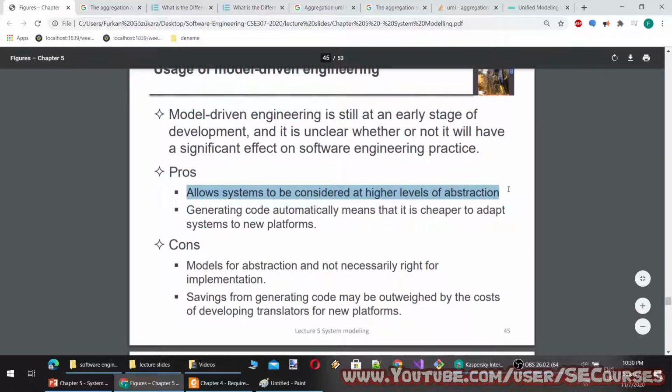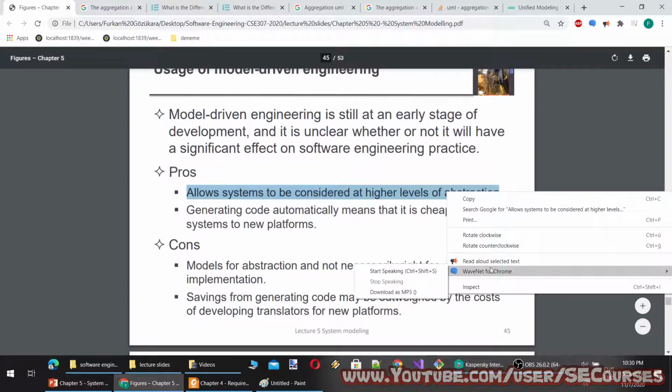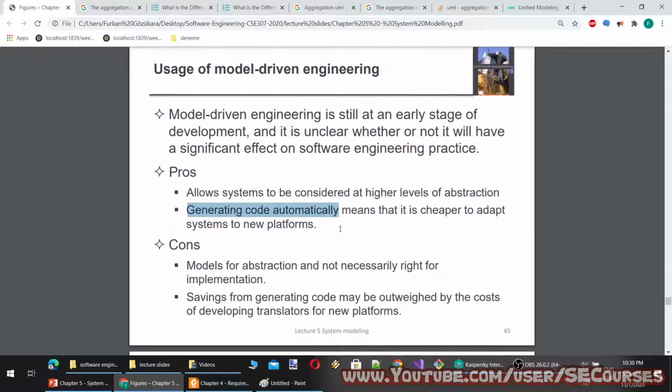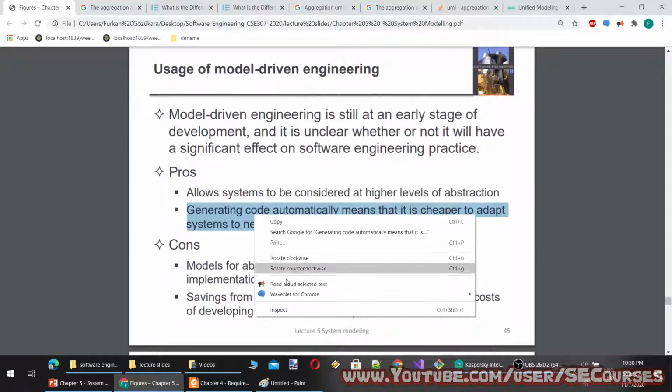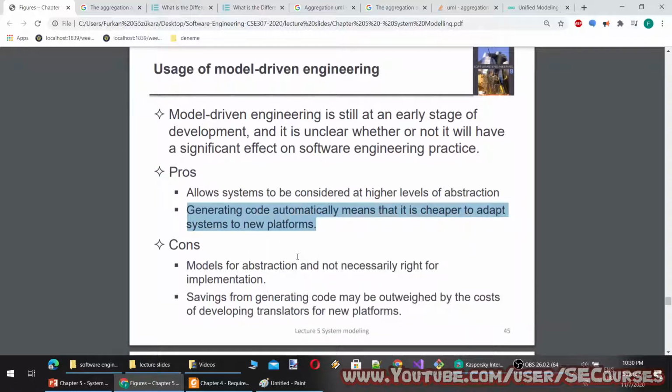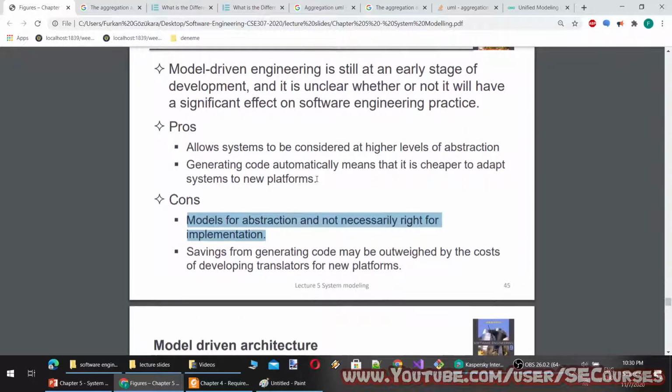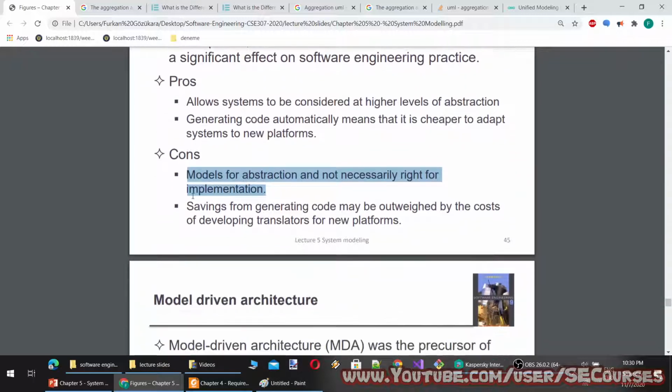Okay, so the pros of model-driven engineering: it allows systems to be considered at higher levels of abstraction. Generating code automatically means that it is cheaper to adapt systems to new platforms. Okay, so the cons of model-driven engineering: models for abstraction are not necessarily right for implementation.